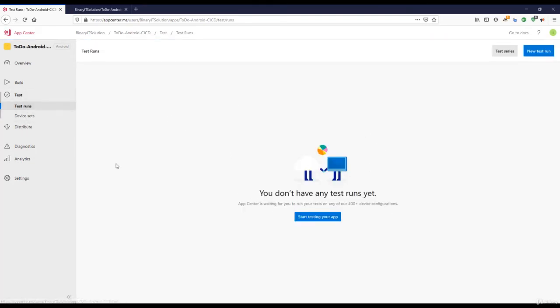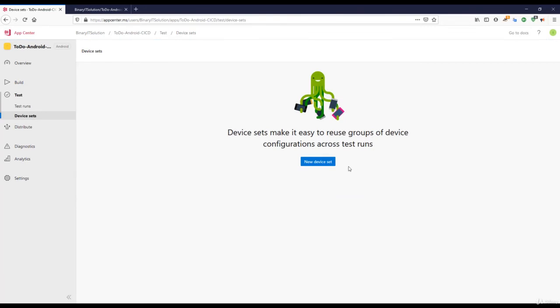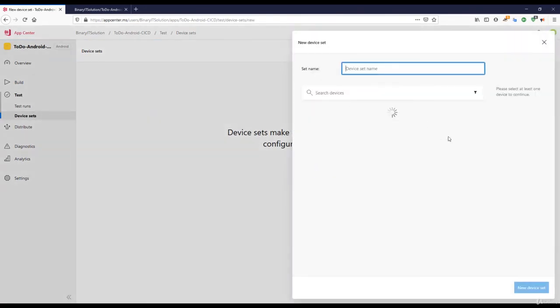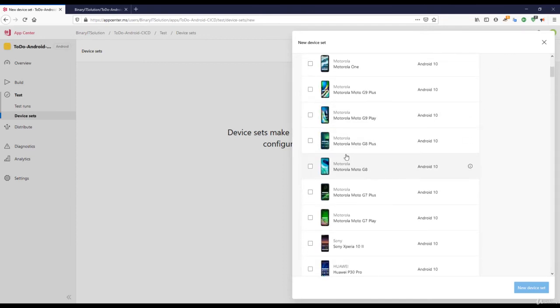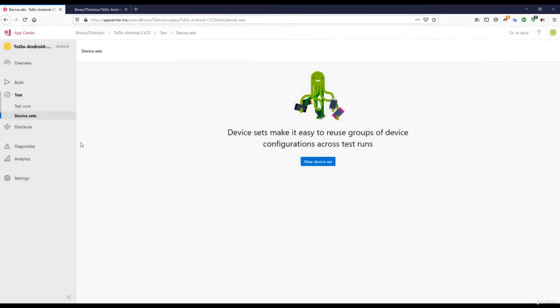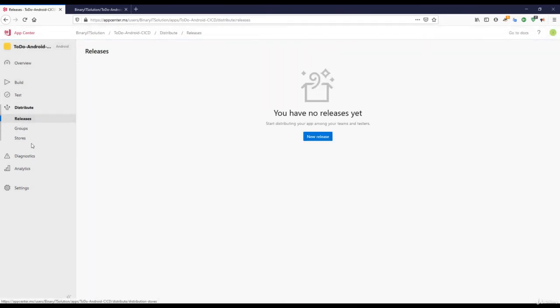You can run a test, and we can set a device, like we can create a new device on which you want to test, like multiple devices. But for the free account, you have a limited choice over here. If you are a paid account, then you can choose to test on some of the great devices over here. And for distribution, we can create a direct distribution to our Google Play Store.